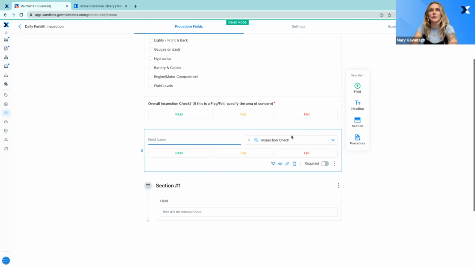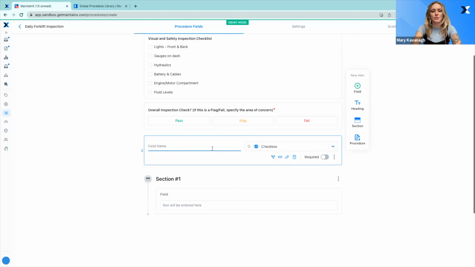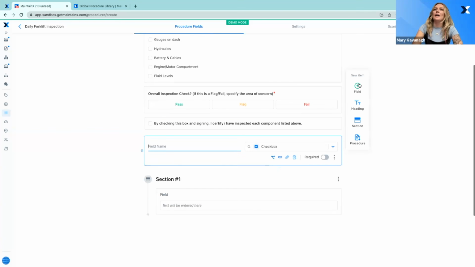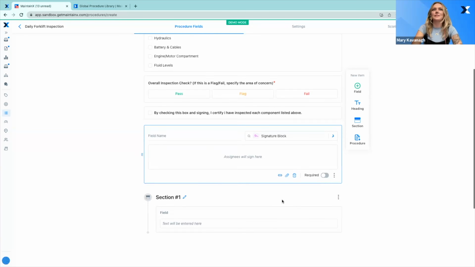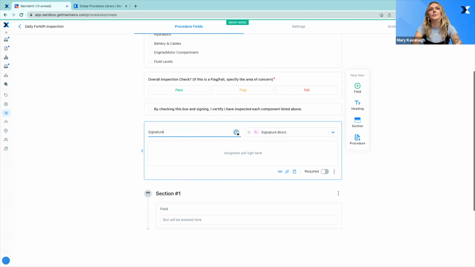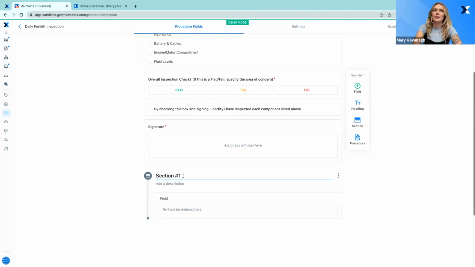I'm going to add one more field below here. In fact, maybe two. We'll do a checkbox. This box, signing. I certify. Very official here today. I've inspected each component listed. There we go. And because it's everyone's favorite, I will put a signature field in here as well. Now, the last field type I really wanted to highlight to you within here, and I'll put it in our second section here. I'm going to call this, what are we going to call this? Pressure check. There we go.